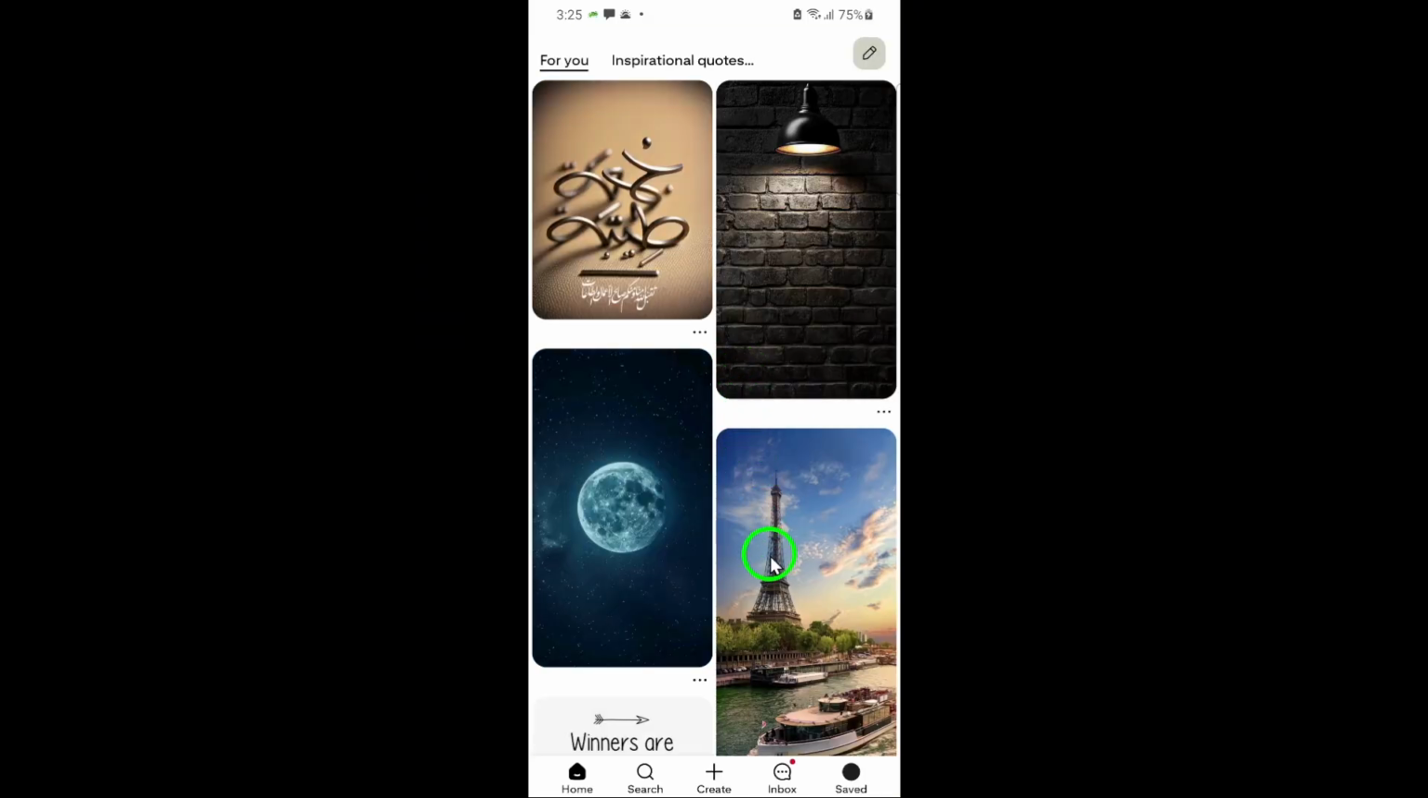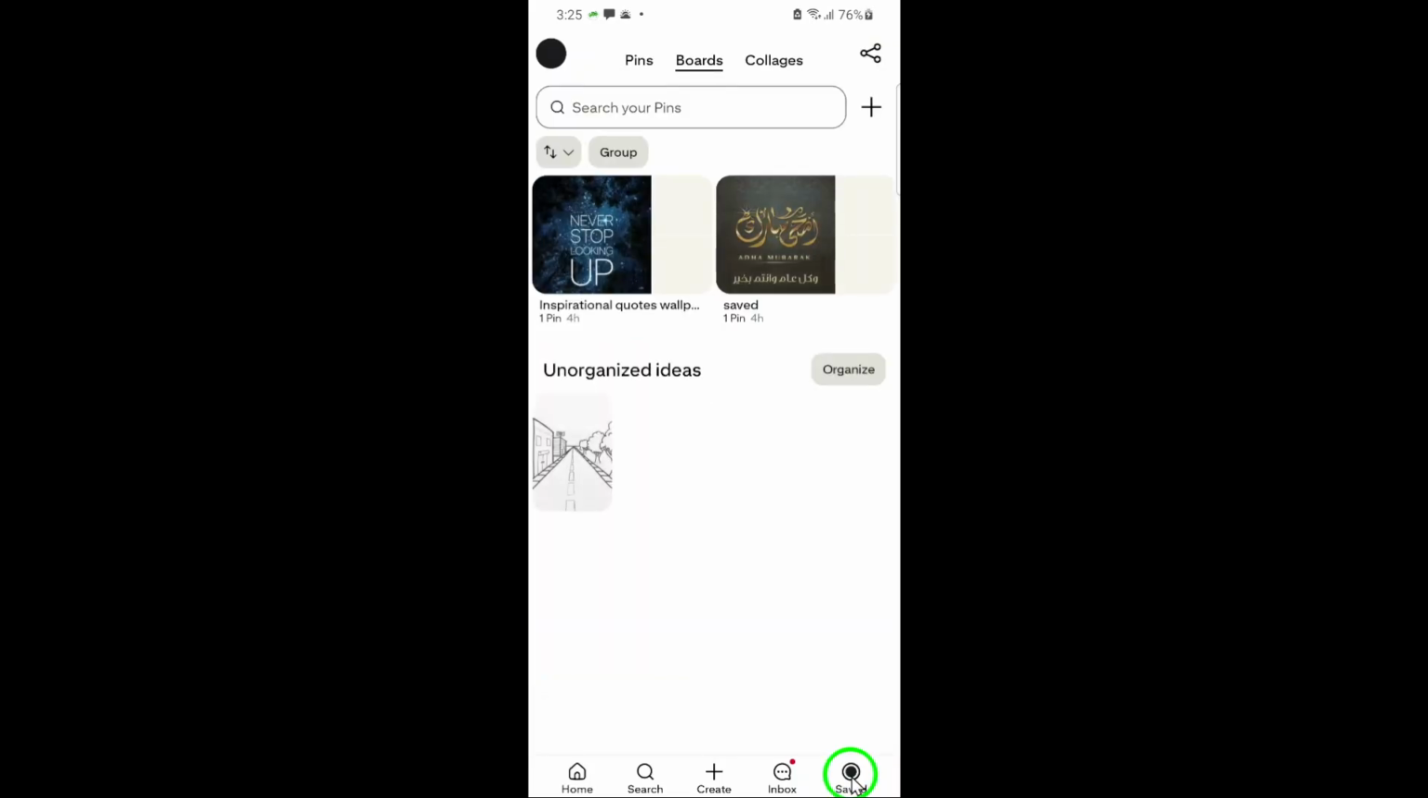Next, head over to your profile. You can do this by tapping on your profile picture at the top of the screen. This will bring you to your personal Pinterest space, where you can see all your saved pins and boards.